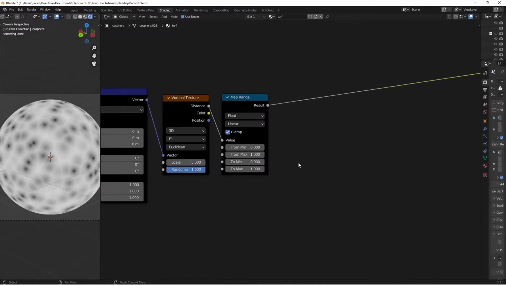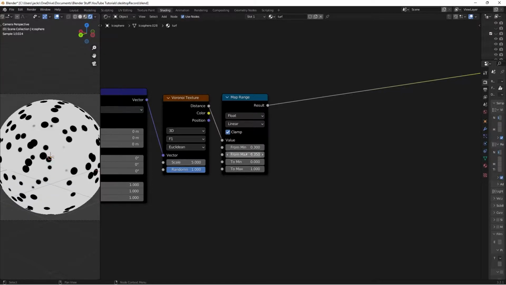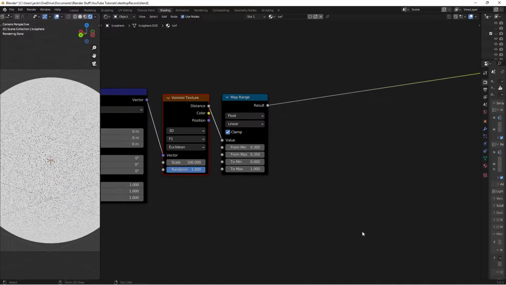Then on this map range, I'm going to take the from minimum value up to a 0.3. And then I'm going to drag the from maximum value down to a 0.35, just like this. And this is going to be creating our mask for the little blades of turf. So then I'm going to switch this scale up quite a bit to a 100. Oops, I didn't select it. There we go. And that's going to make everything super small and fine.